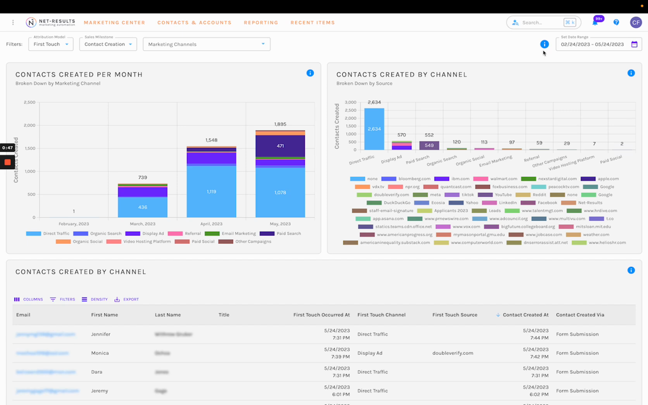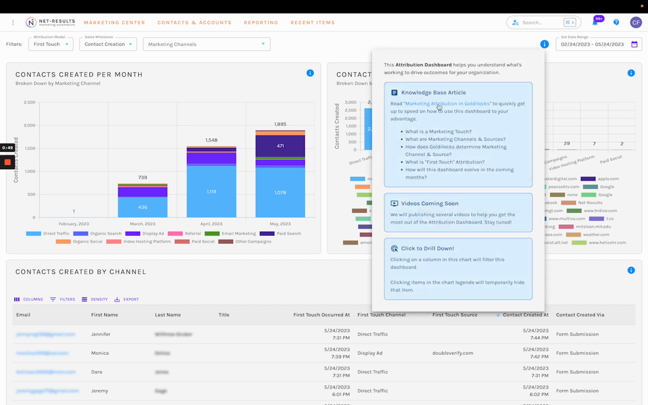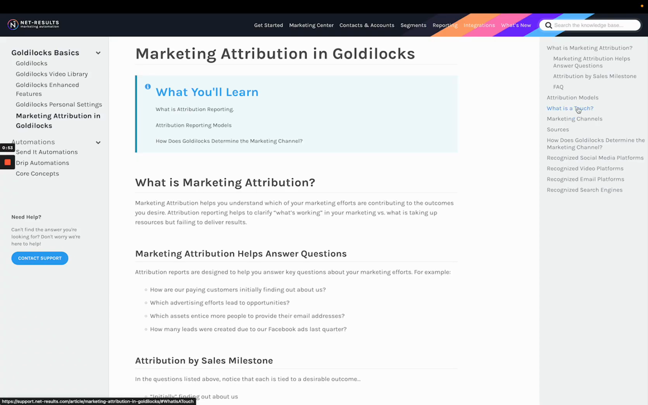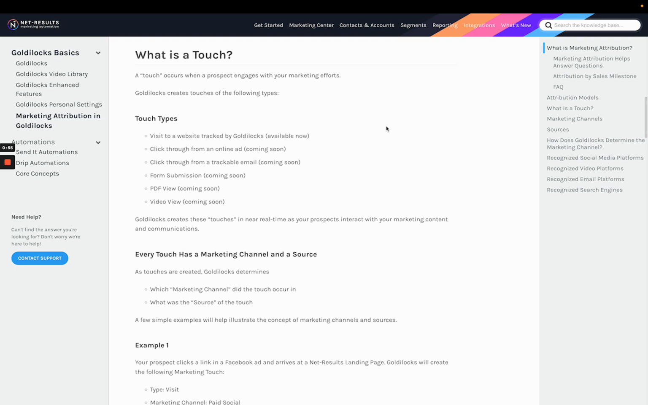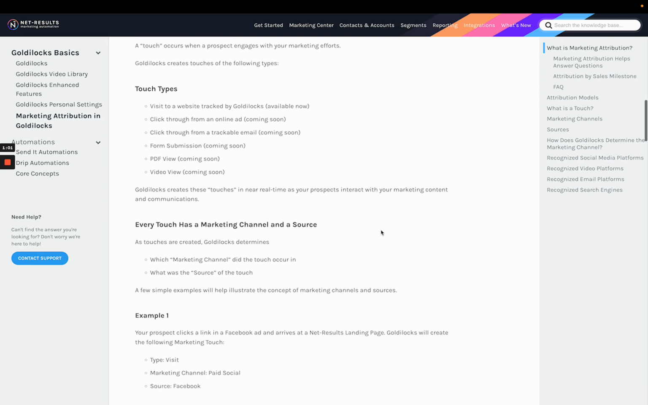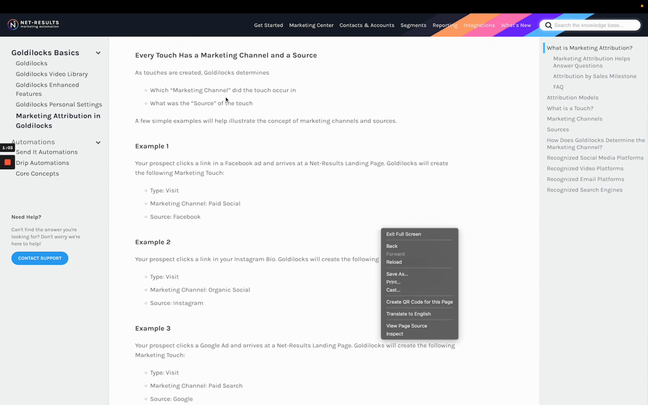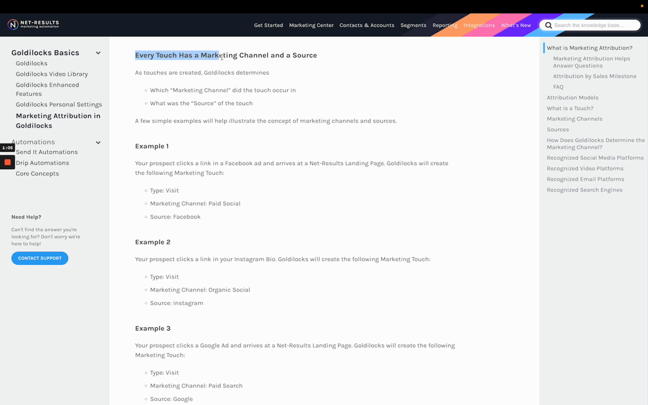Now, some great information about this is already in our knowledge base article. Let's go over to our knowledge base article, and I'll click on what is a touch, and it's going to tell you that a touch occurs when a prospect engages and that we create touches of these types. But let's move down to here. As I just said a moment ago, every touch has a marketing channel, and potentially a source, right? So as touches are created, Goldilocks determines what channel the touch occurred in and what the source was.